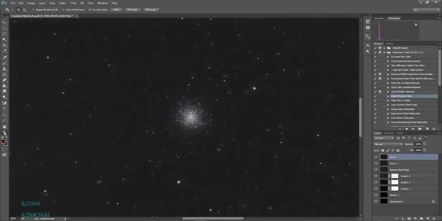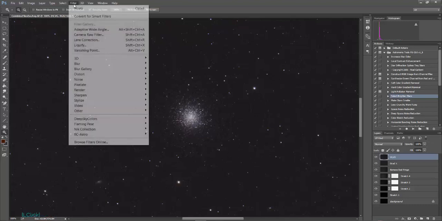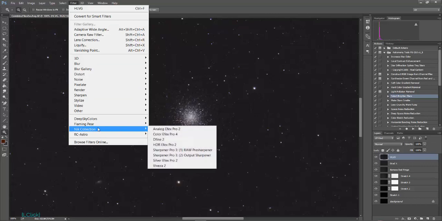Now if we zoom into the image, you can see that there is a lot of noise, and I am going to show you two methods to remove the noise. The first method is Define by Nik Collection. This filter is available for free from Google, and it's one of the best filters to remove the noise from the background.